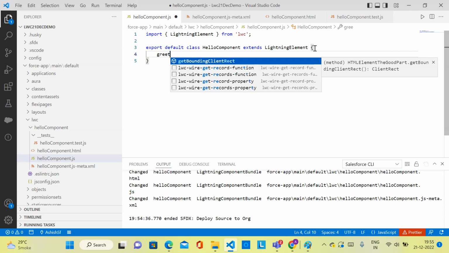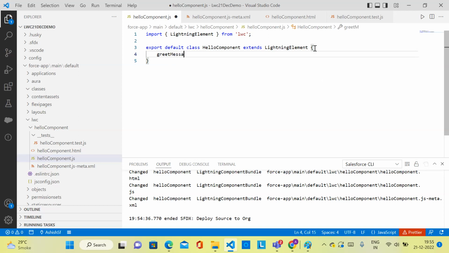So let's say I want to create a variable, or we can say a property, with the name greetMessage. And to this property, let's say I wanted to assign some value. Let's say I'm assigning the value LWC programming.